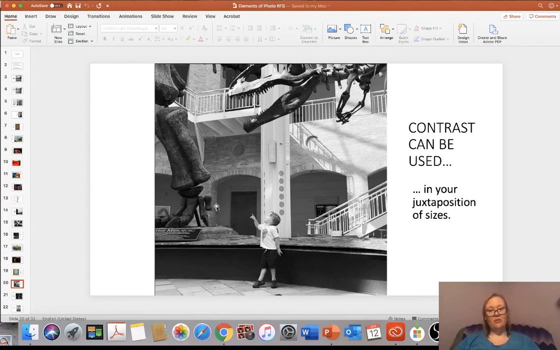Size is another one. So here we have this little kid. He's pointing at this giant dinosaur skeleton and he seems so tiny compared to the dinosaur. And that is another great use of contrast: putting something really big next to something that's really tiny.